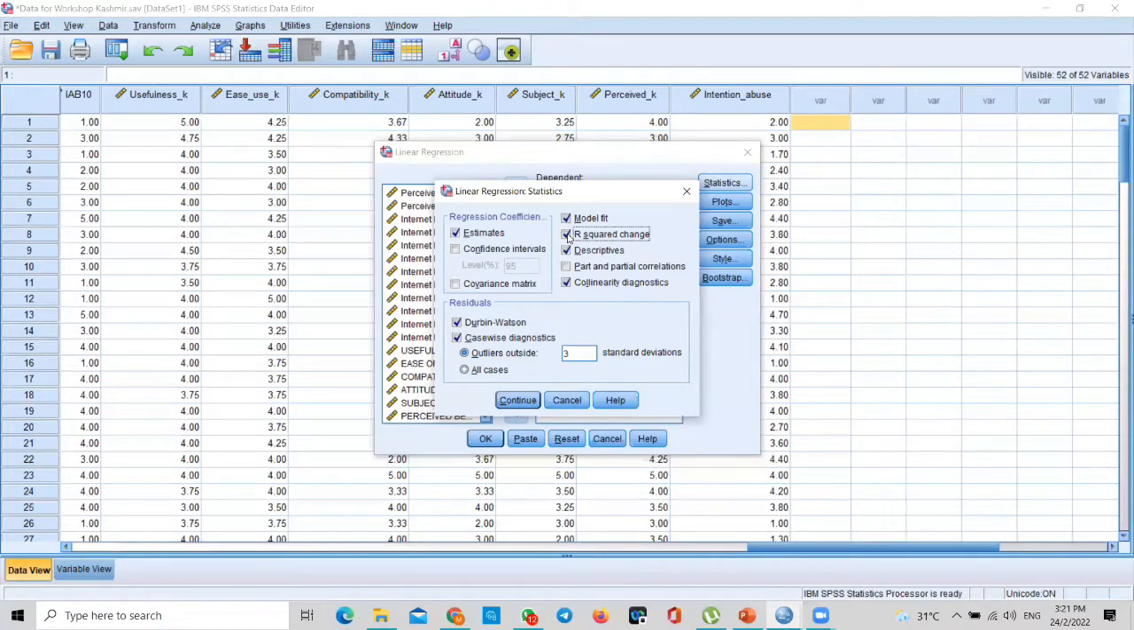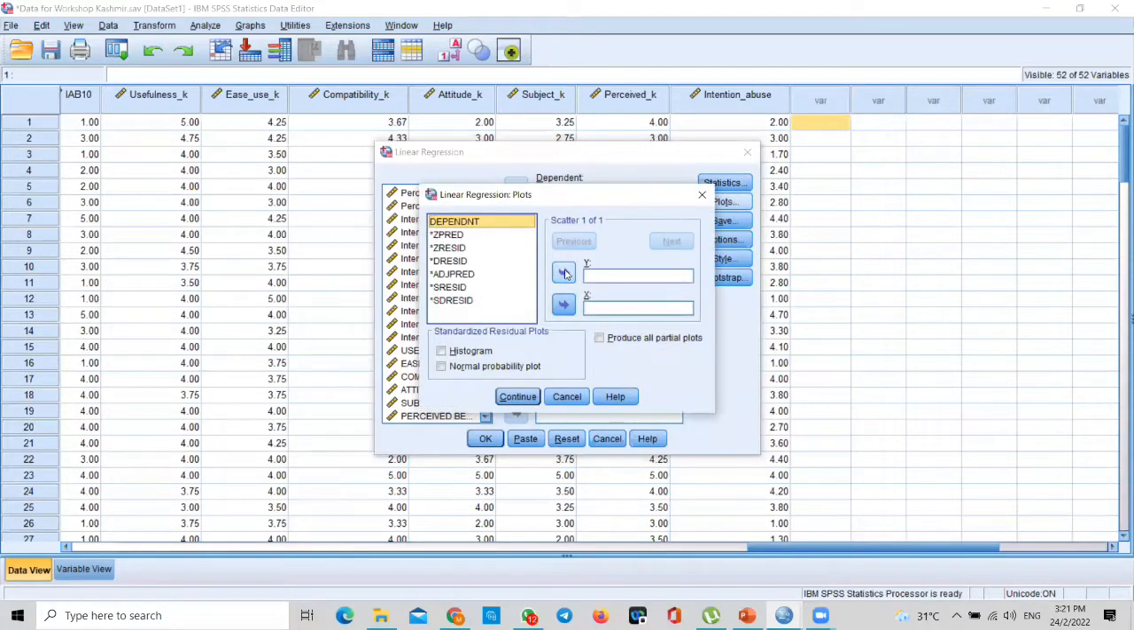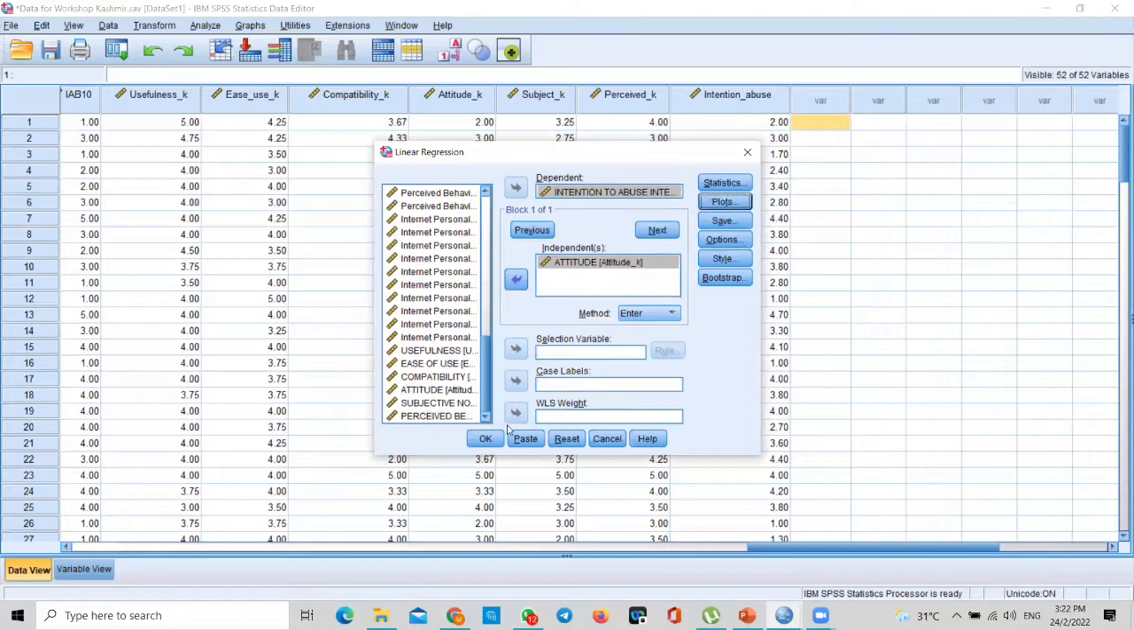R squared change. Okay, so that's the only thing you have to click additionally. The rest you click the same as before. Click continue, and then plot with a similar thing as before. And I click OK.